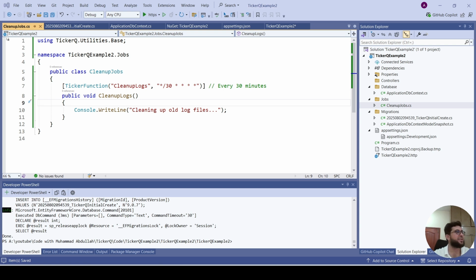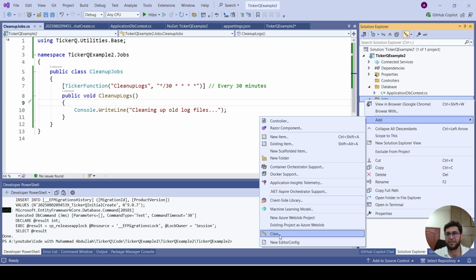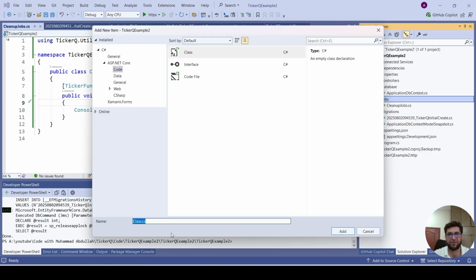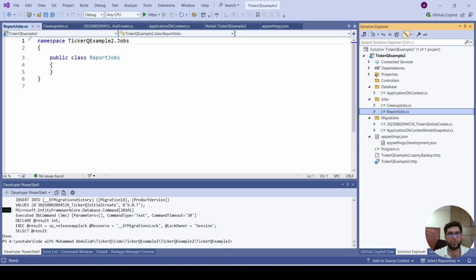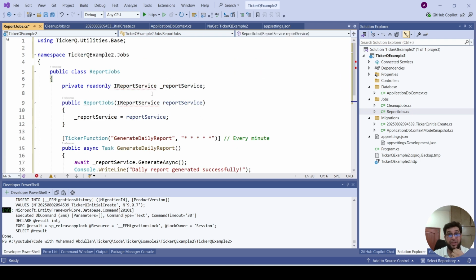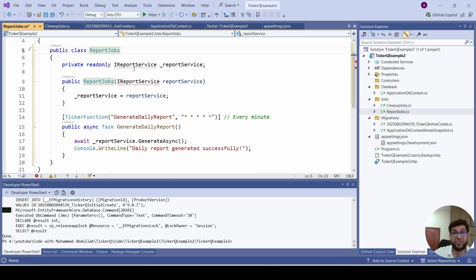The next job will be, for example, reporting. If you have any reporting, I will demonstrate the reporting functionality in this function. So this is the report job. The interesting thing in this reporting job class is that it takes a service as a dependency, so we will also take advantage of dependency injection. And this is a trigger job again, with a name, and it will run every minute. So this is the definition of this job.